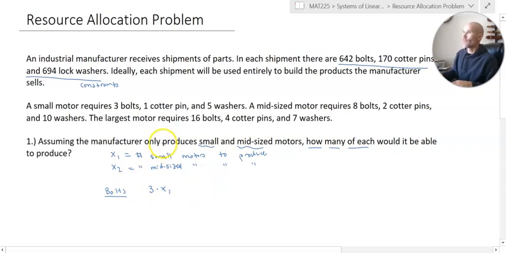Let's look at now where the bolts are going to be used up for x2. Well, that's the number of mid-sized, and each one of those uses up 8 bolts. So that's going to be 8 times the number of mid-sized motors. That'll tell us the total number of bolts that we'll have to allocate to building the mid-size. And then if we add these quantities together, this will give us the total number of bolts for the small motors, plus the total number of bolts for all of the mid-sized motors. And we know that we want that to equate to 642, since our objective is to use up all of the parts.